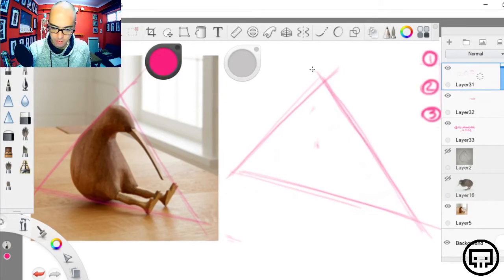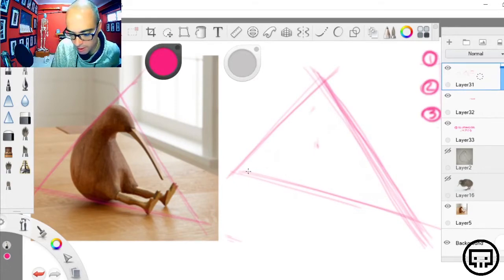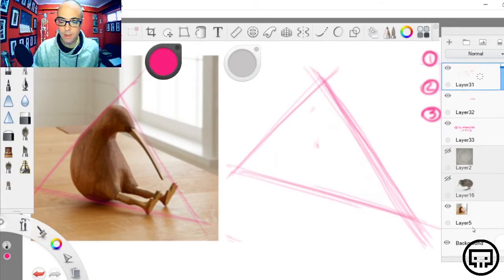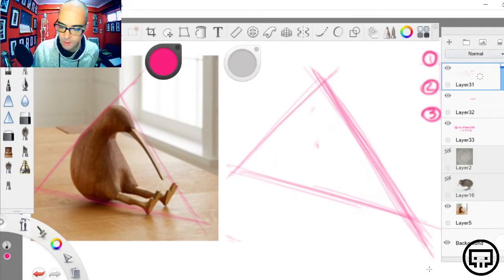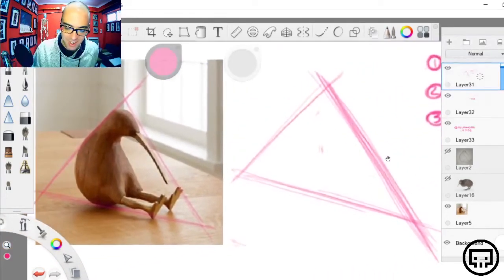I allow myself a very fair margin of error for my first pass. I don't really care too much that it's exactly how it's supposed to be. And then as I refine my drawing, I try to be more correct as I go along. Right, so that would be my base drawing.